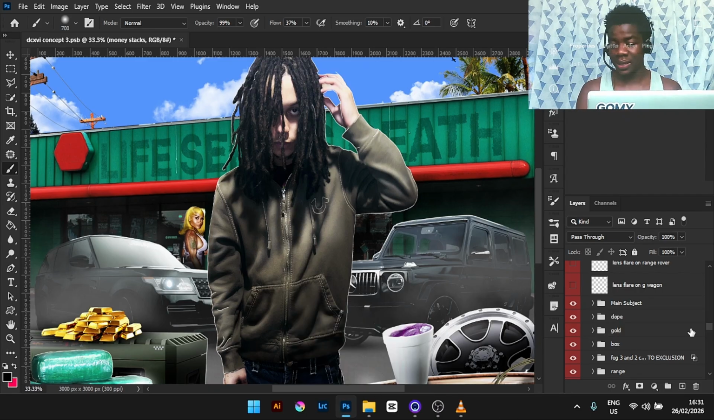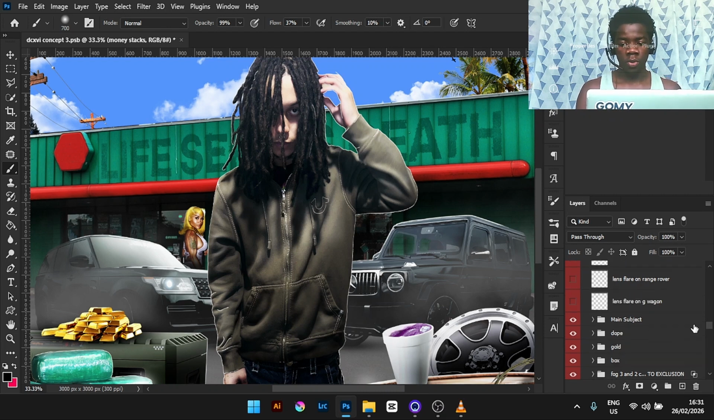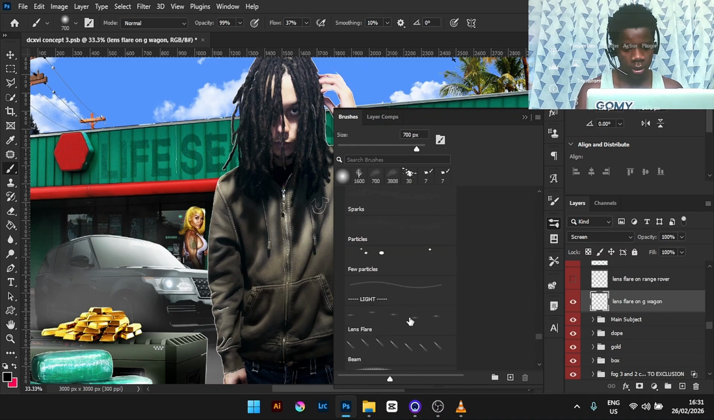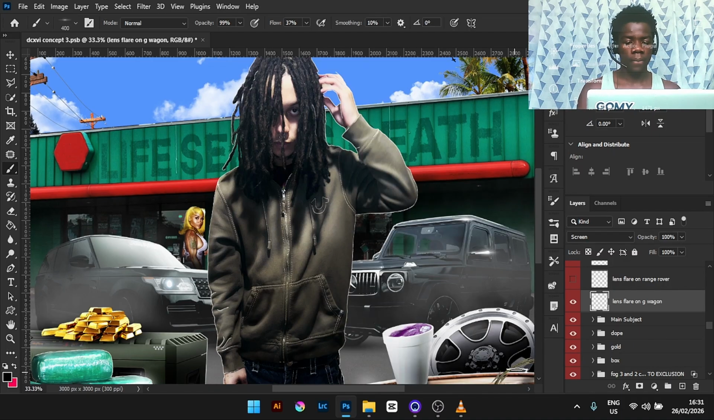So for this, you can add lens flare. I added lens flare. There's a brush for this, a very specific brush. So I think I'll show you guys. It's at the concept park. Yeah, I was just adding it and really brushing on it. So this is what I was doing basically. So that's the lens flares, and then lens flare for the Range Rover, same thing.